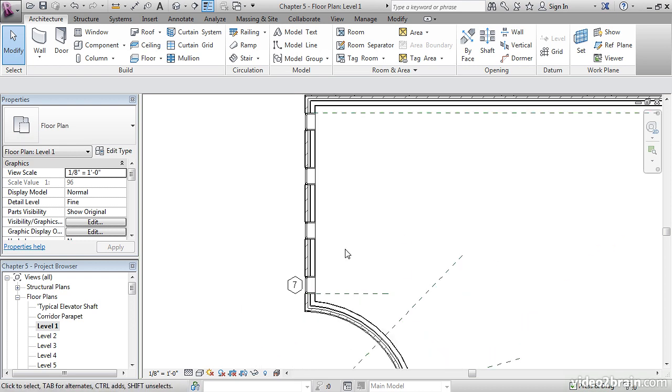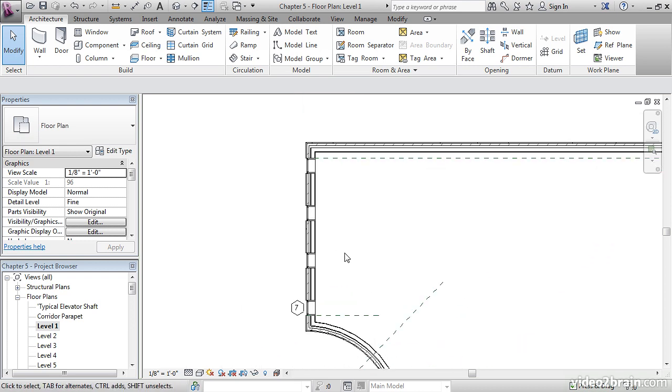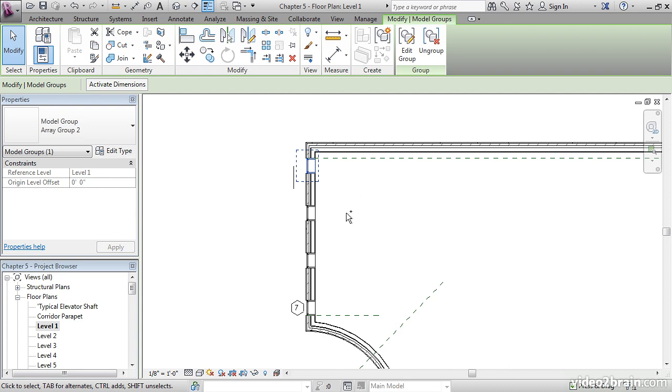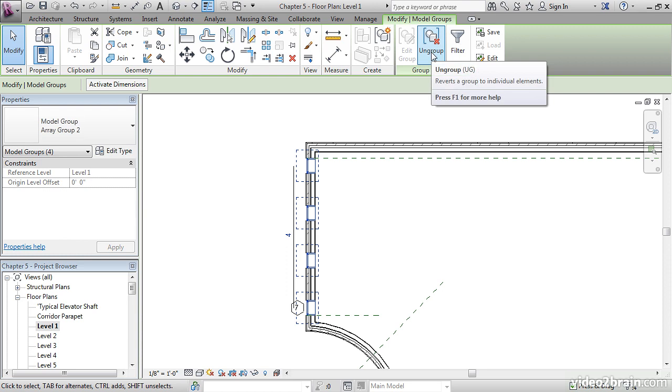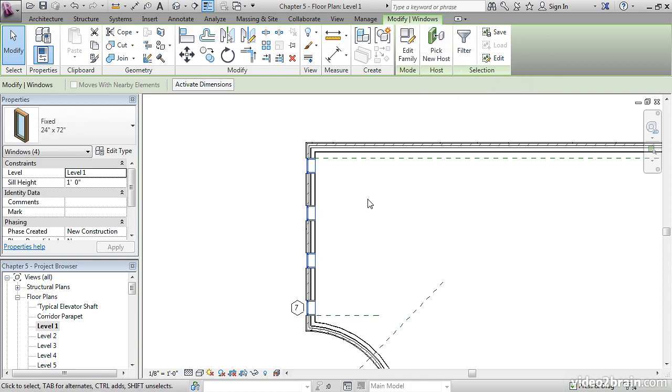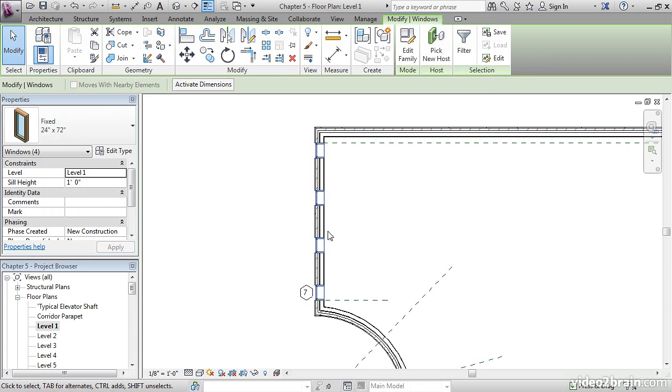Sometimes we want that behavior, sometimes we don't. What we want to do is actually ungroup it. So hover over this window and hit the Control key and select it. Select this window, select this window, select this window, holding the Control key down the entire time. Click the Ungroup button. Now these are free to do whatever we want with.